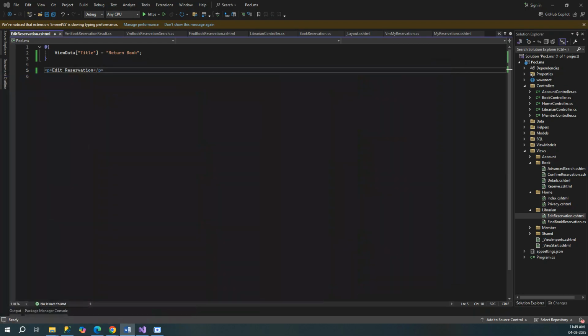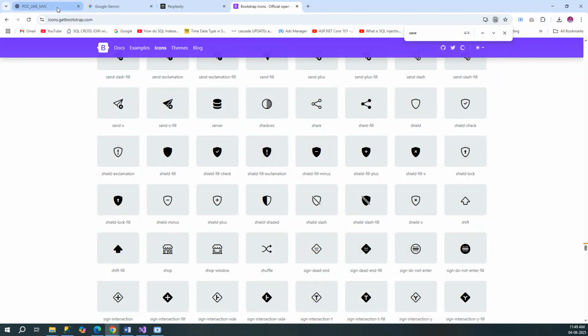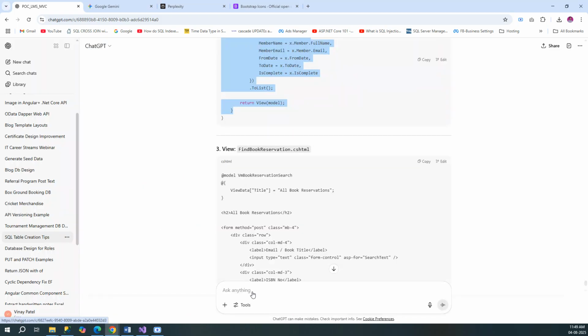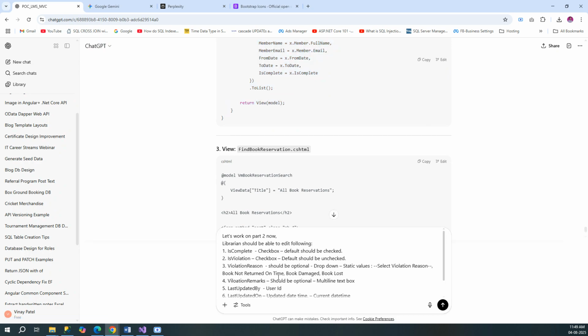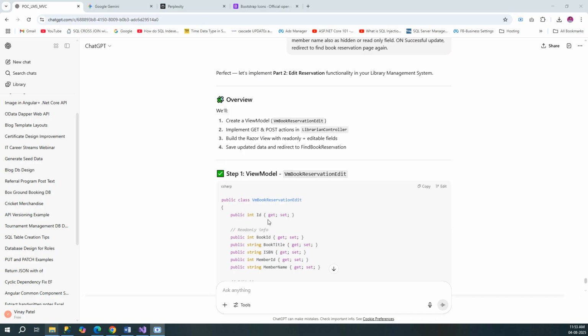So let me take this over here. Let me go to ChatGPT and let me paste it over here. Let's push it. So ChatGPT has generated the response. Let's take a look at it first.